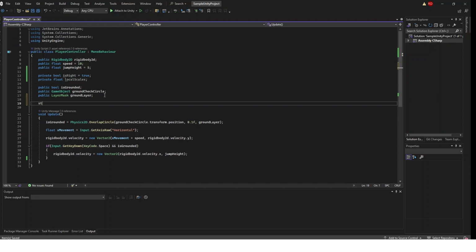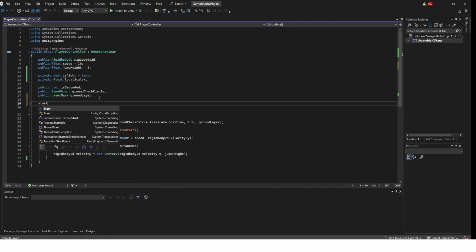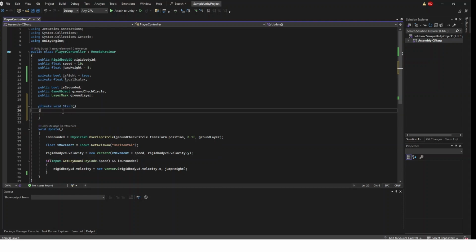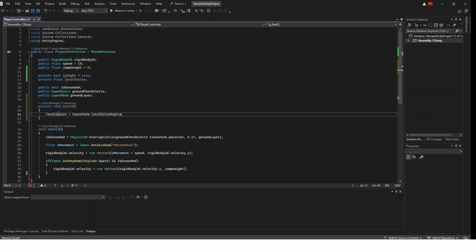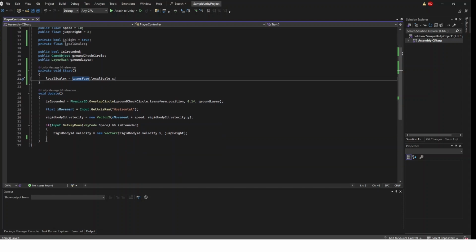Next, we're going to create a private float, and this is going to be localScaleX. Then we're going to get the start method up by just typing void Start, and then we're going to set localScaleX to be equal to our transform.localScale.x. And this is just how our character is stretched on the x-axis. If we set this to a negative number, our character will flip.